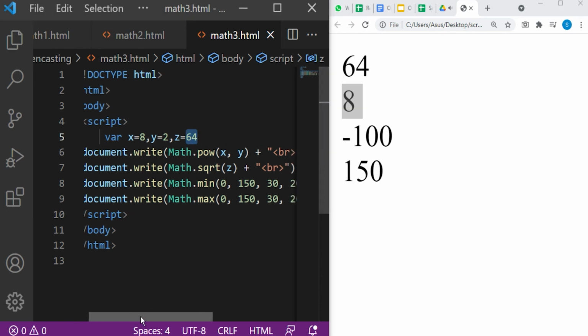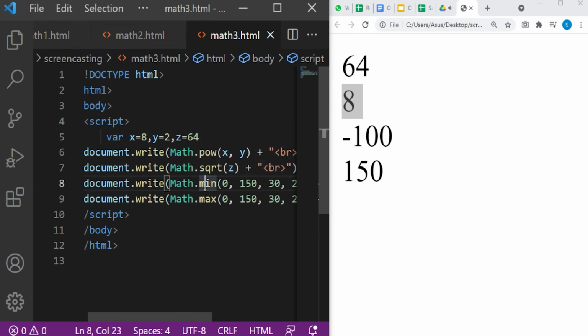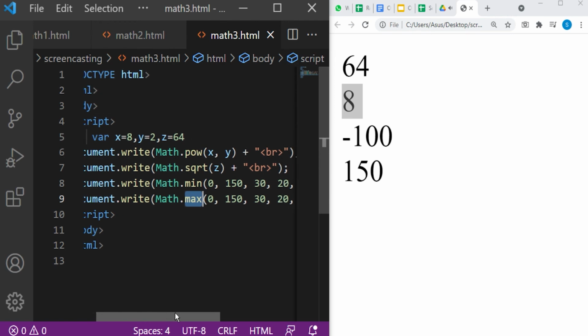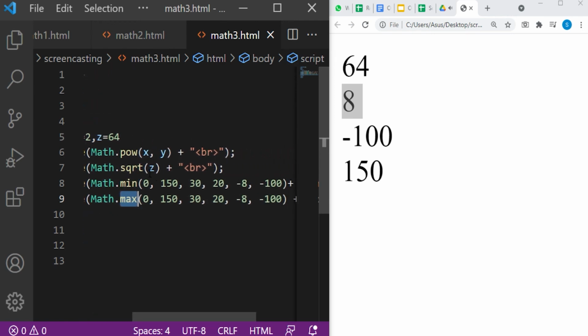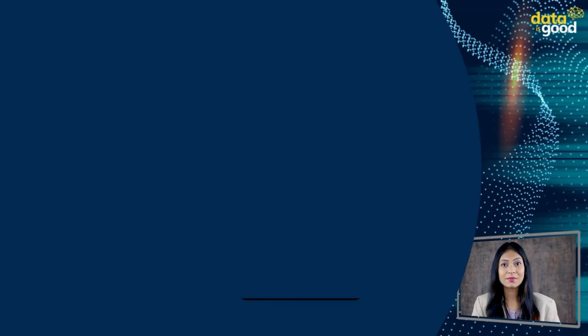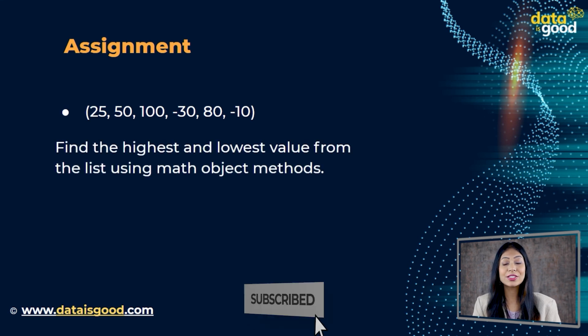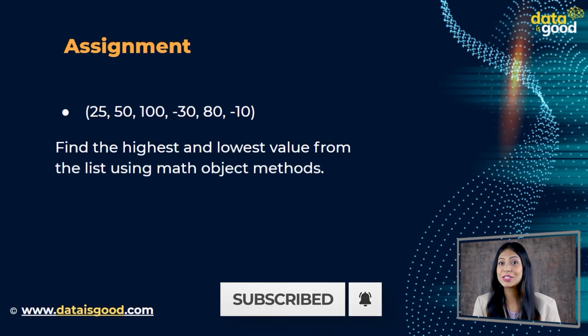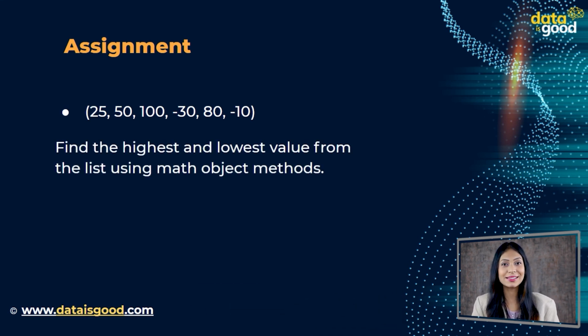Third and fourth are math.min and math.max respectively, that can be used to find the lowest or highest value in a list of arguments. So the lowest value from this list is -100 and the highest value is 150. Well, that is it for this lecture. Let us take an assignment. Find the highest and lowest value from the list using math object methods.